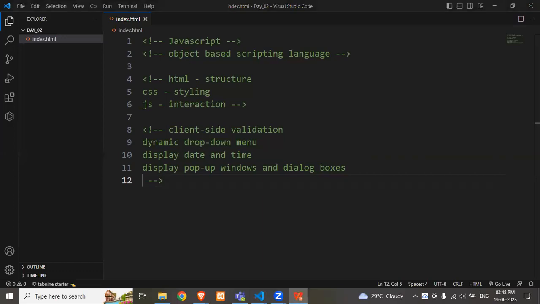Even I told you about the frameworks, right? If you have a framework like React.js, Angular, everything comes under JavaScript only, like React or Angular or Vue. So any framework you can take with the help of JavaScript.